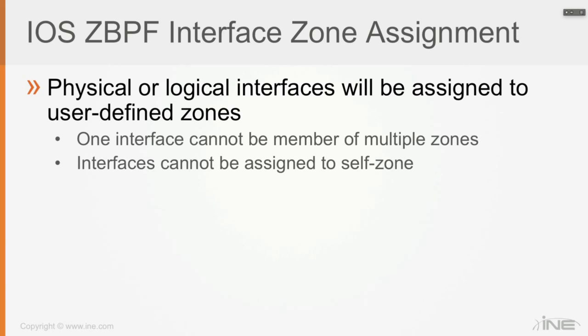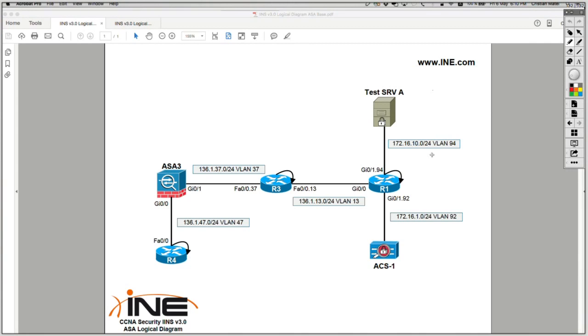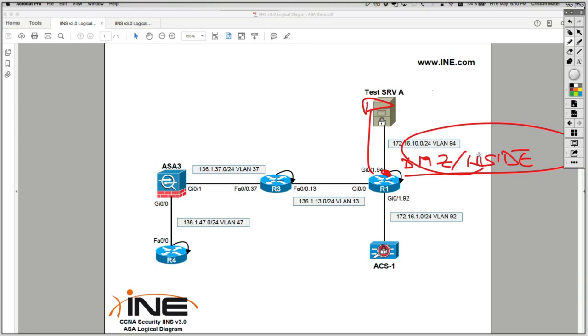It doesn't make sense, because you have divided the network logically into zones. It doesn't make sense to tell the router that this interface in here, for example, is a member of both the DMZ zone and the inside zone. Because when you bind an interface to a zone, it means that all traffic routable in that direction has to belong to a zone, not to multiple zones.